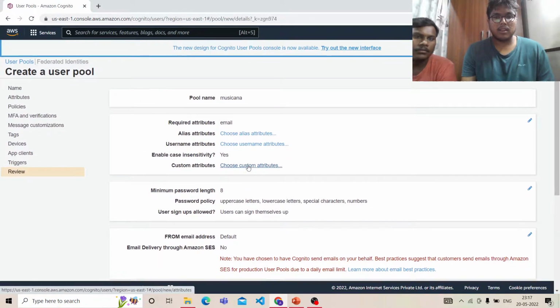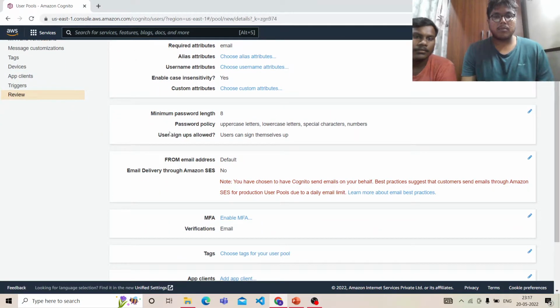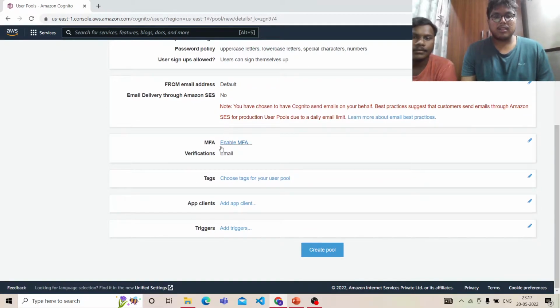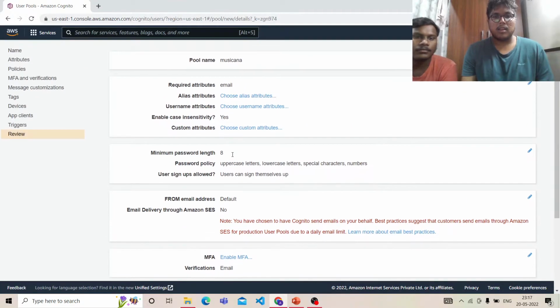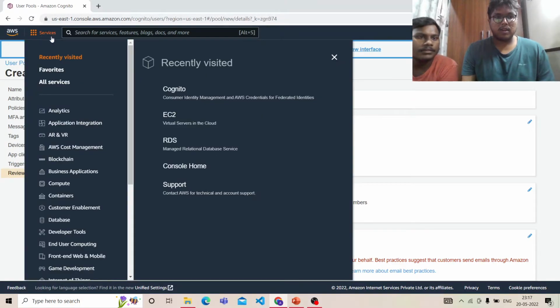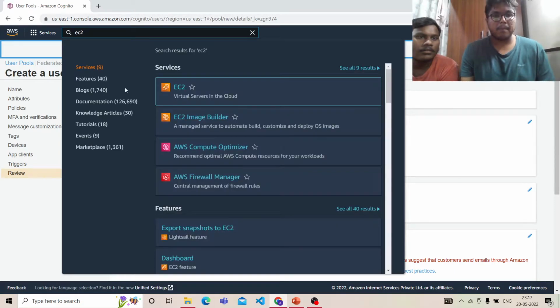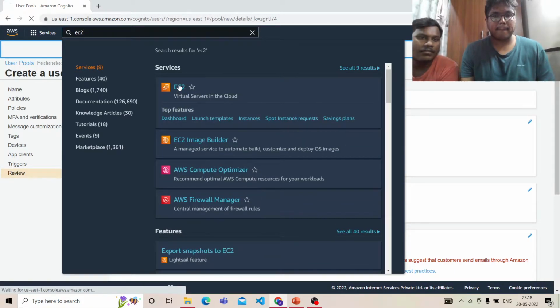This is the final thing we have done: the pool names we saw at the start, and all those attributes, our password, tags, triggers, and app clients. This is how we create a database in Cognito. Now let's go and see in our EC2 whether it has been done or not, our instance, the RDS and Cognito which are already linked up in our EC2 instance. We will show and run it.